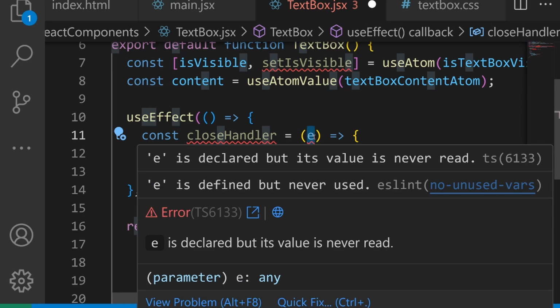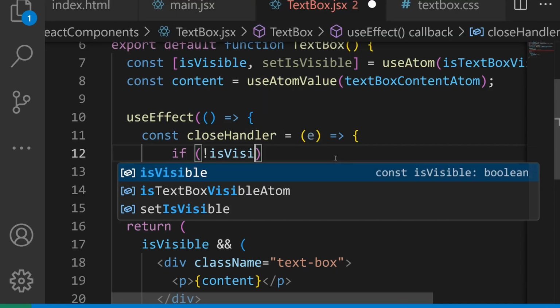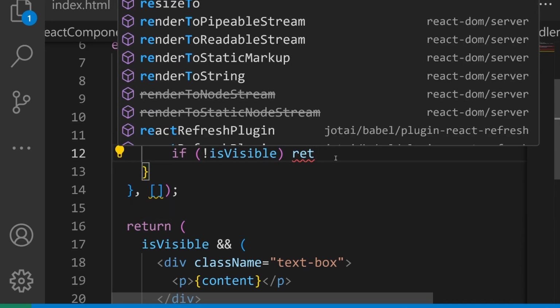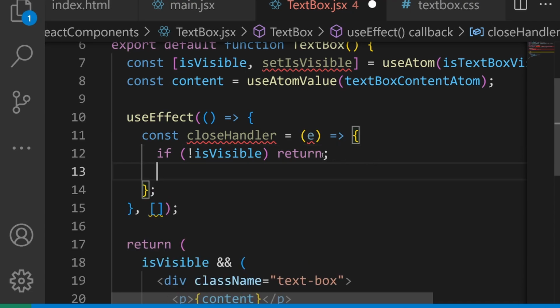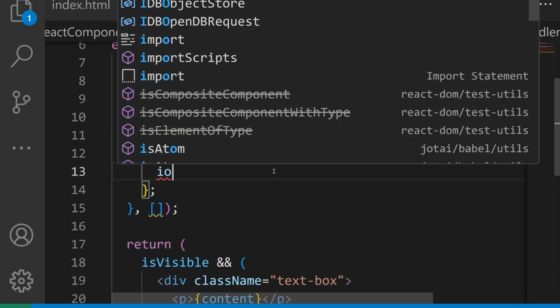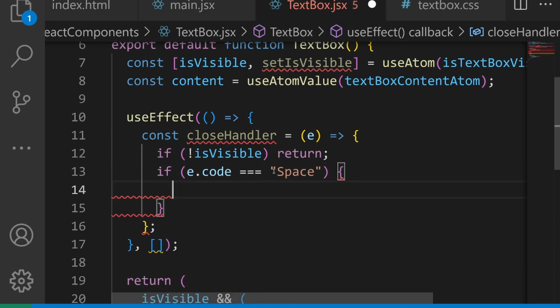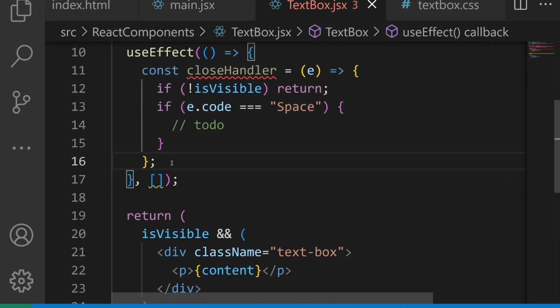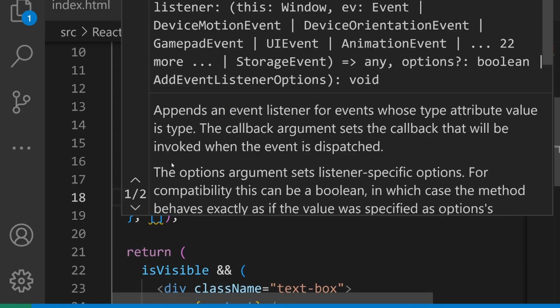So in this specific case, I'm going to first have an if statement that makes sure that is visible is true. Well, actually, we're going to have the reverse statement. That means if it's not visible, then do not run what comes next, just return early. And then here we have an if statement that if the code is space, so this is the key code, is space, then we're going to do some logic to close, so to do. And then here we're going to add this handler to an event listener that we create.